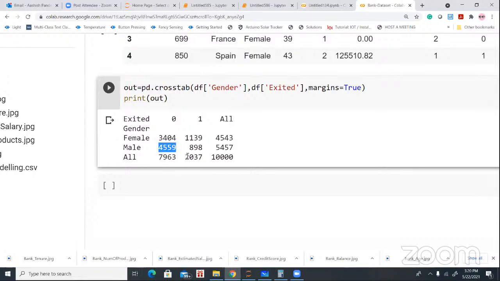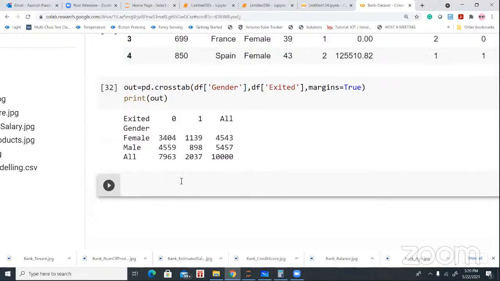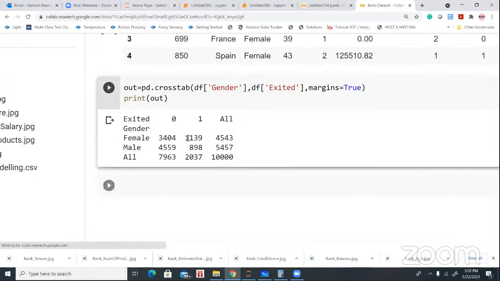The total number of customers who left the bank is 2037, and the total number of customers who did not leave the bank is 7963. So now we know that 1139 represents the number of female customers who left the bank, 898 represents the number of male customers who left the bank, and 2037 represents the total number of customers who left the bank. So what we'll do is divide 1139 by 4543, 898 by 5457, and 2037 by 10,000, and it will give the exit rate for male and female customers.